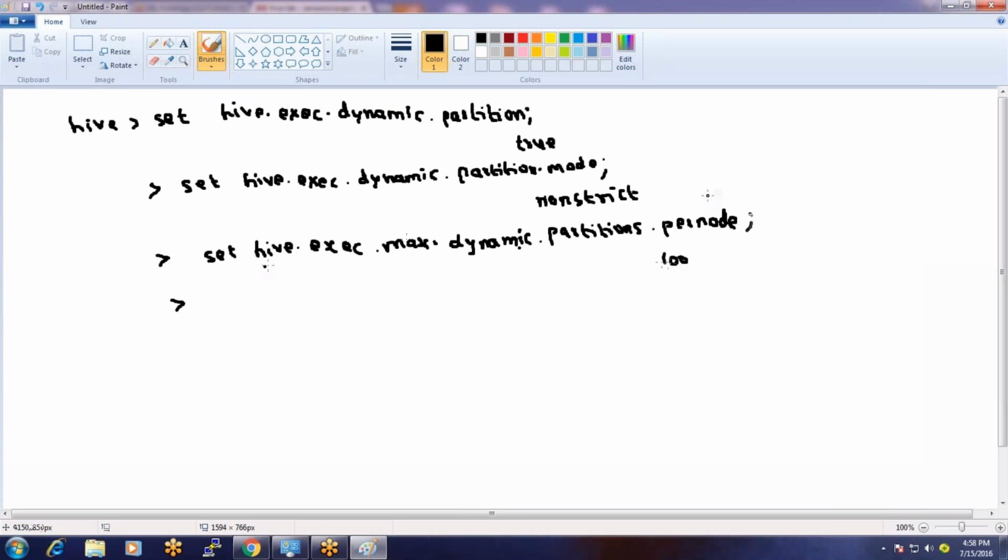Maximum dynamic partitions overall, for all the nodes. That's hive.exec.max.dynamic.partitions. The first corresponds to the number of partitions per node, and this one corresponds to the number of partitions per cluster. The value will be 1000 by default. We can use the same thing.